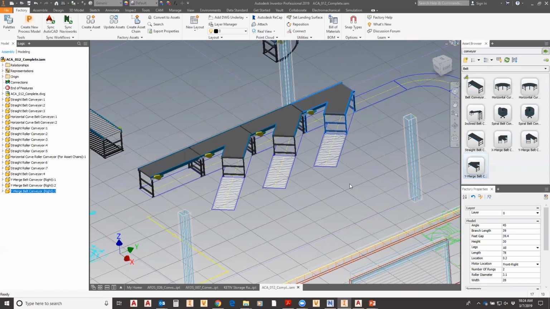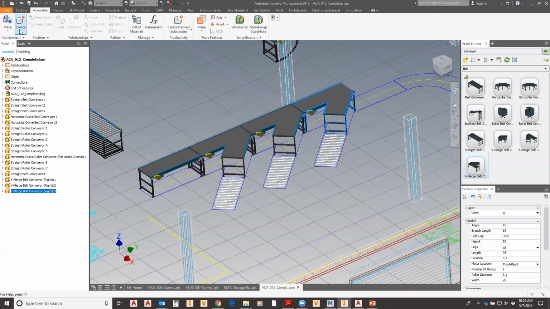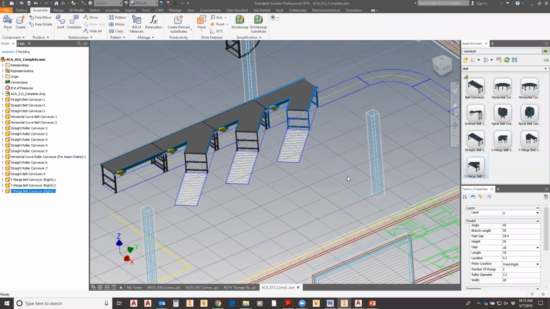Your regular assemblies, if you just use the assemble tool and place them here, you're going to have to use regular mate constraints. You drag and drop it from the asset browser, it's going to be a lot easier.